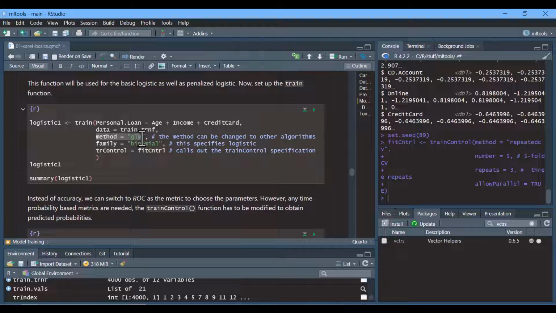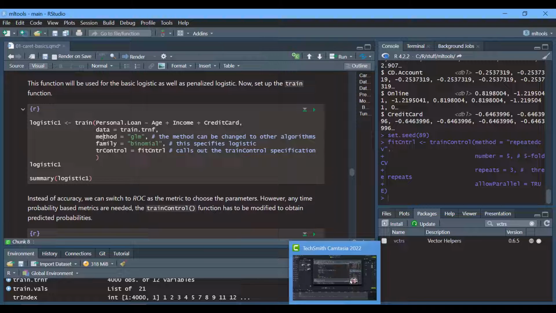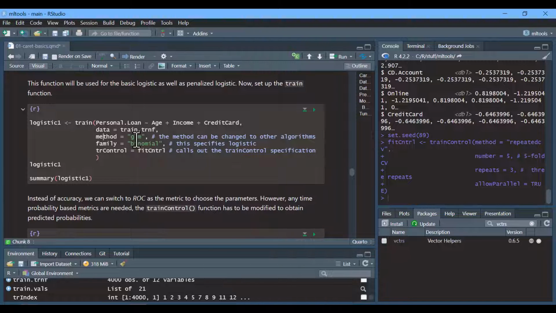And this is the crucial argument. This tells us what method we're using. So in this case, we're using the GLM method. As I mentioned before, GLM method expects the outcome to be the second variable, but caret has a unified interface. It expects the outcome of interest to be the first variable. And that's why we did the releveling in the beginning of the process.